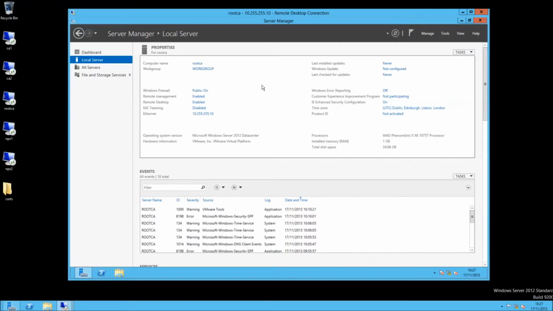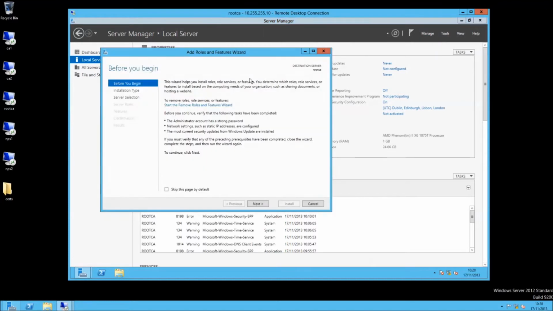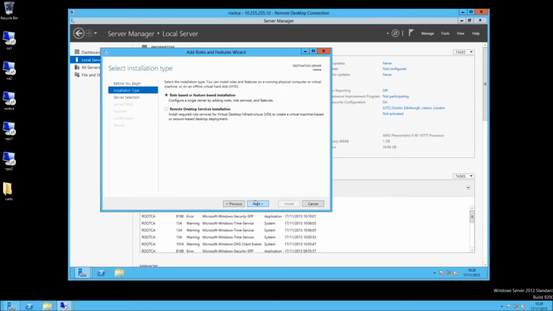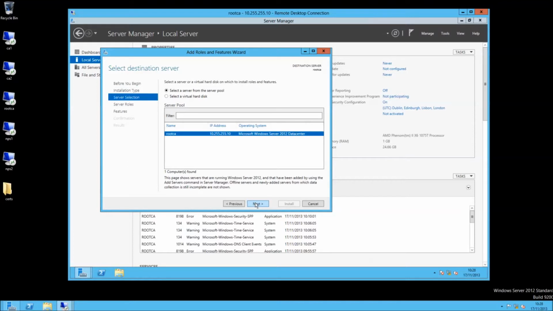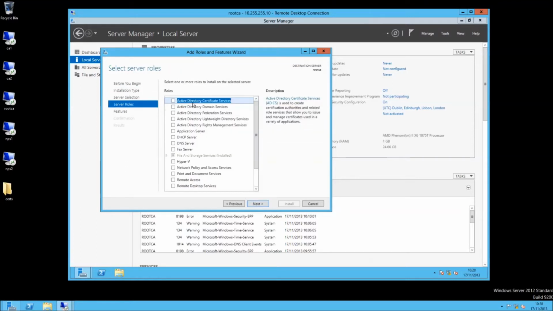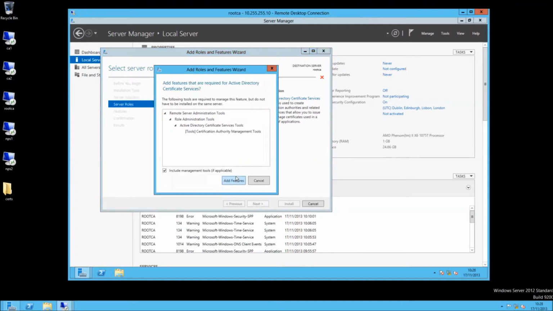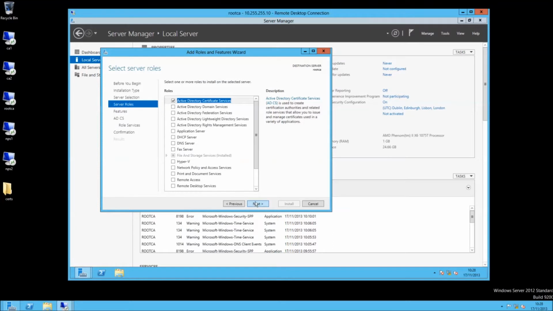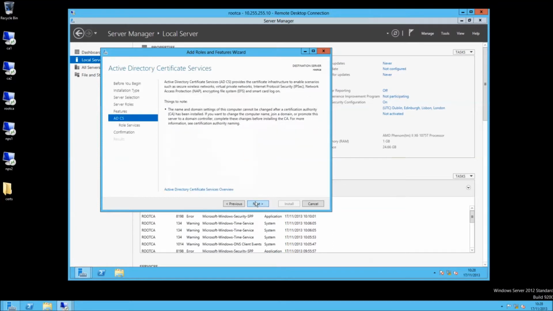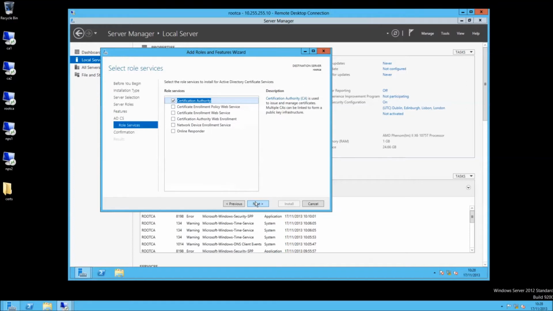Just to give you fair warning beforehand, I shall be pausing the videos in between installations, just to try and keep down the time and not waste your guys' time. So let's start. First thing you do, add some roles. Go next through here. Next. Select the server. When I look at this one here, Active Directory Certificate Services, so we check that. Next. Next again. And let it do its thing.